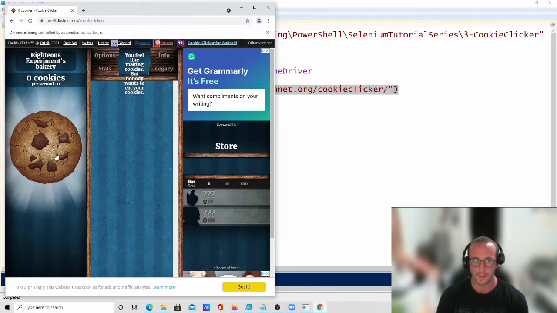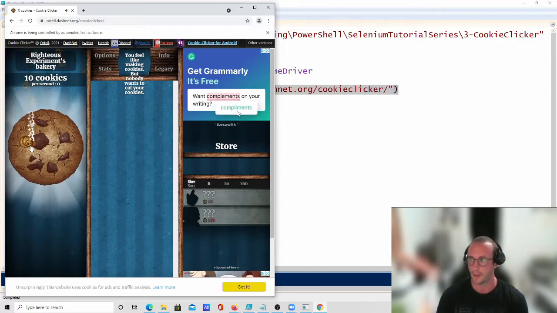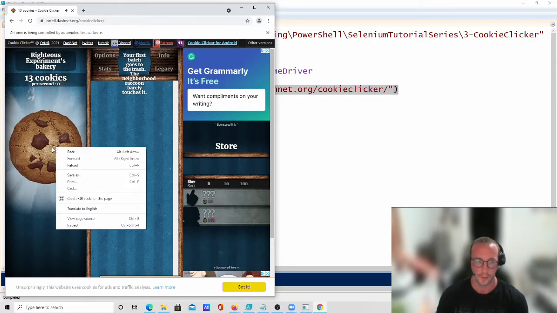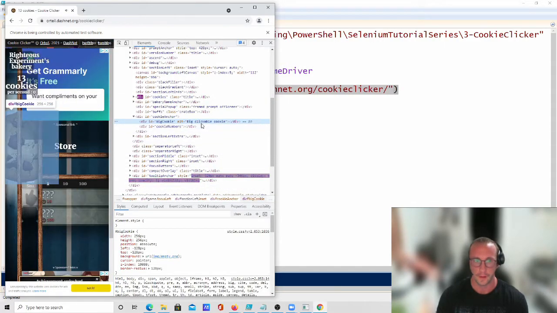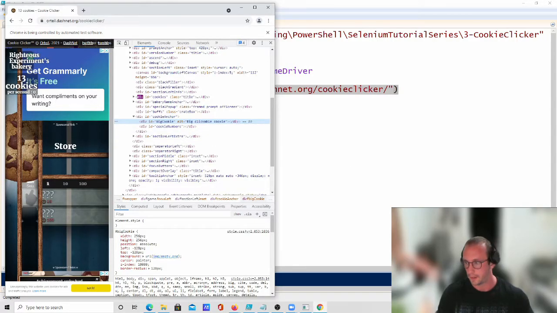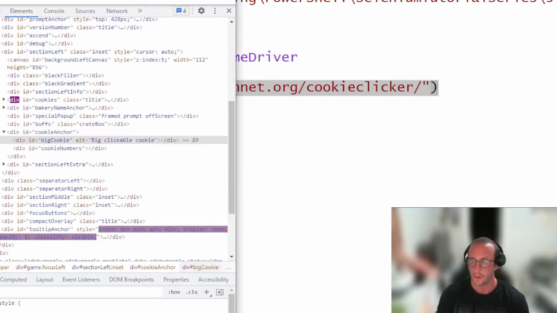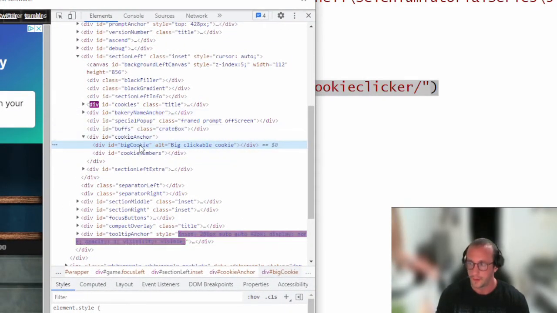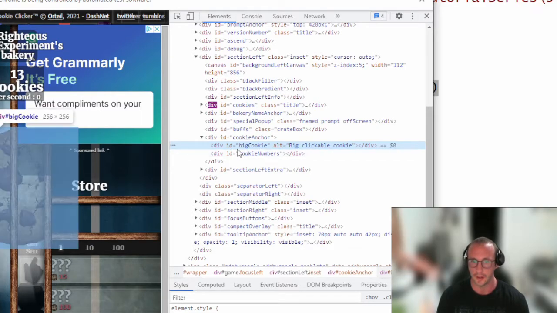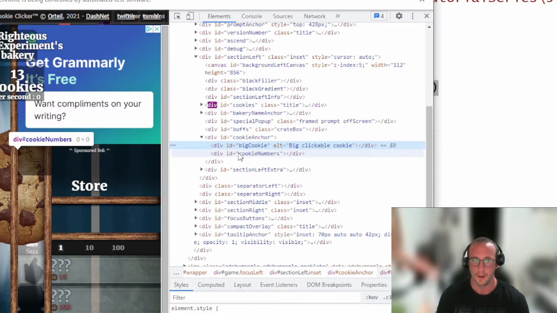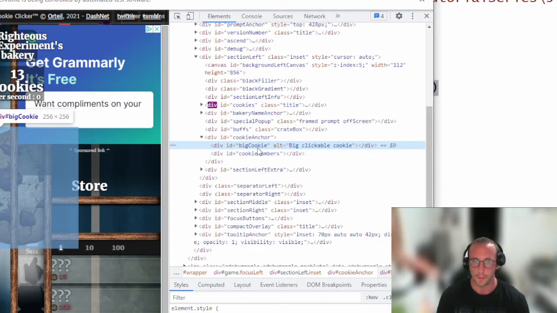There are clickable buttons. And if we click on the cookie, we can see that it does work. What we're going to want to do is right-click on the cookie first, click on Inspect, and click on Inspect again. Let me zoom in here for you guys. And there you are. This is the cookie itself. Let me bring this a little bit closer so you can see it. It does highlight the cookie and the ID is bigCookie. That is what we want to click on.